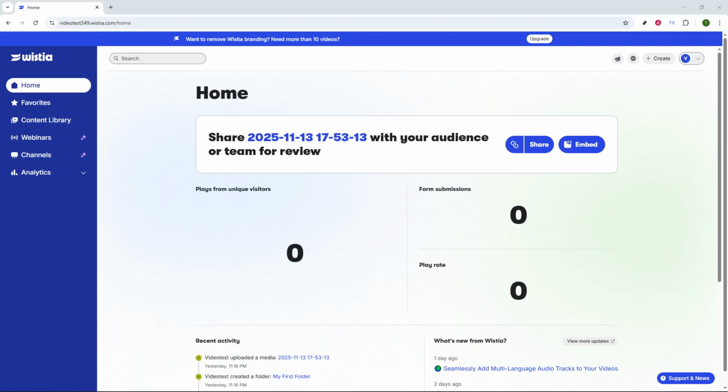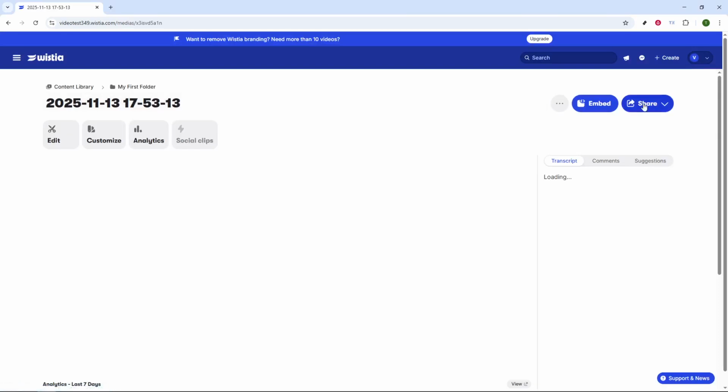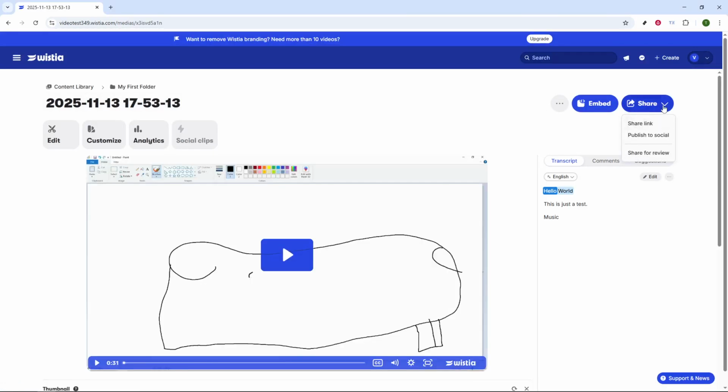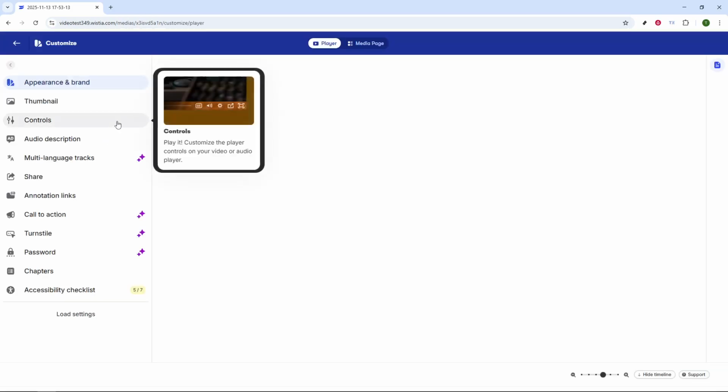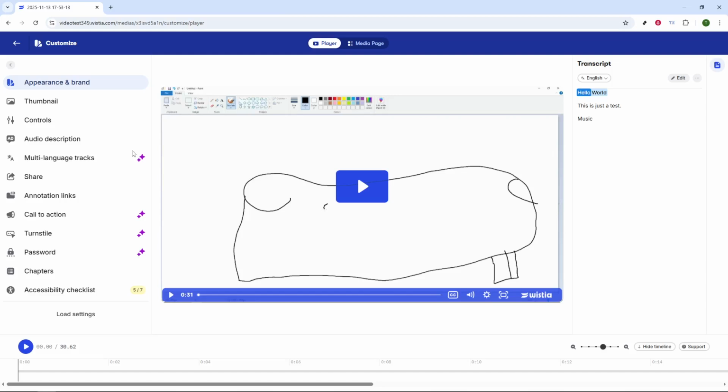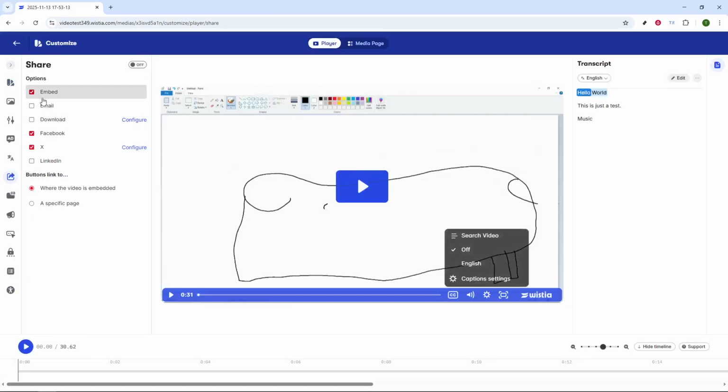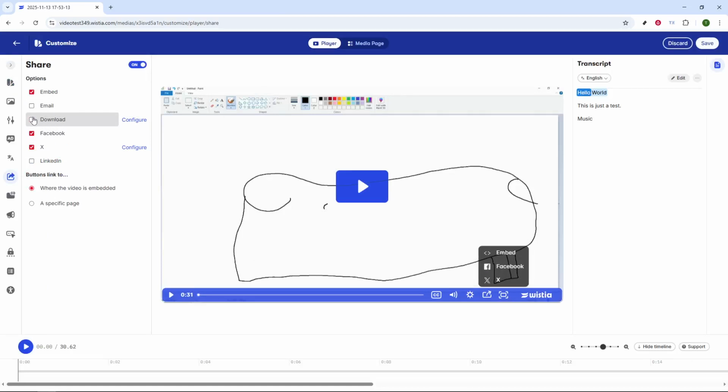Let's start with the settings in the Share tab of your video's customization options. Here, there's a straightforward way to manage download permissions. Simply locate the Download option and uncheck it. By doing this, you effectively remove the download button from the player interface, preventing viewers from downloading your video. This small step provides an additional layer of security, ensuring that others can't easily store your content on their devices without your consent.